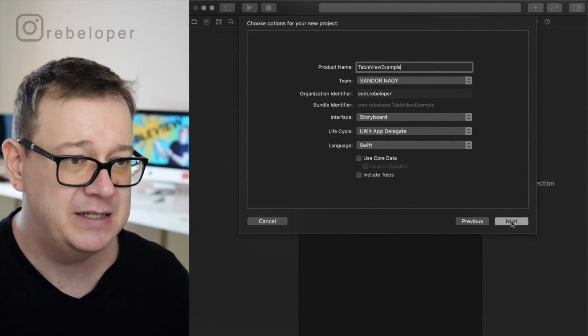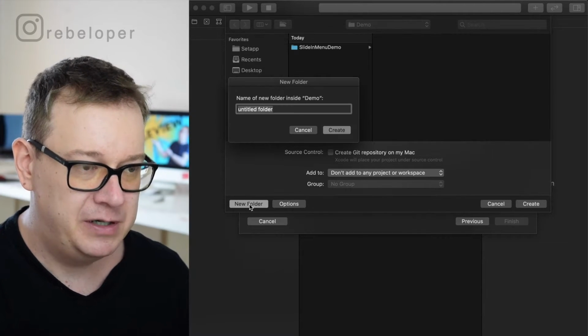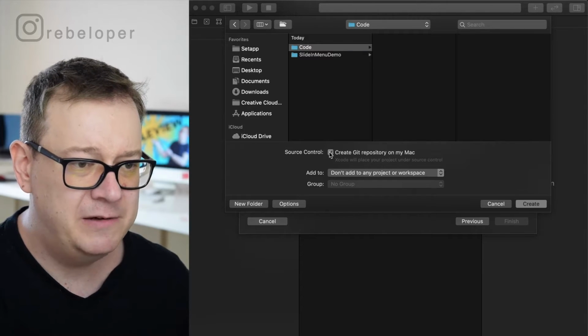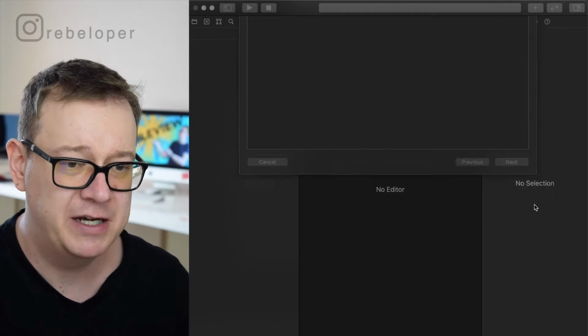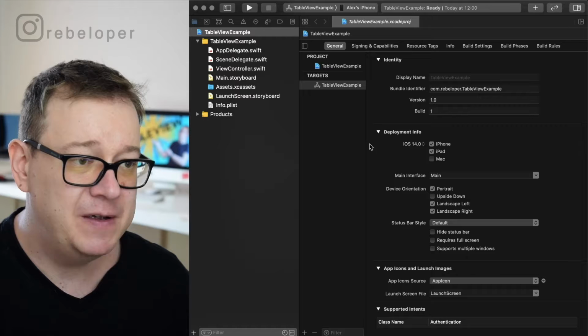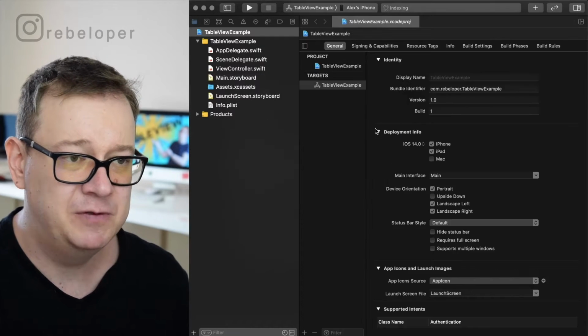So let's click on next here, and let's add a new folder. And I will create a Git repository so you can later take a look at the whole code in action. Okay, we have created that. And yeah, first things first, let's get rid of the main.storyboard. So let's delete that, move to trash.